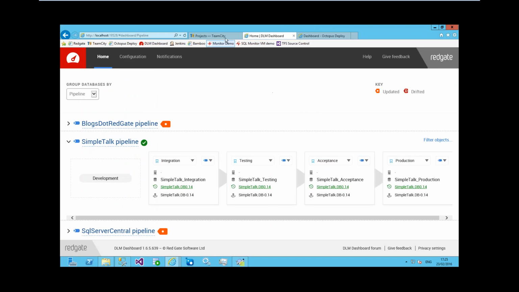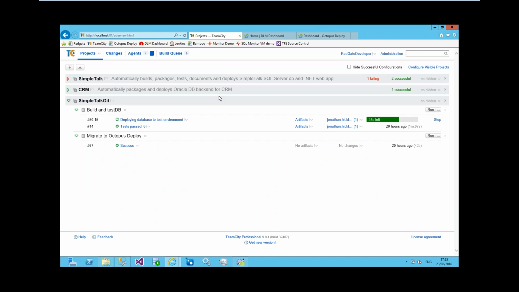Now what's going on? Well, that's actually kicked off a continuous integration build, and you can see here that this is actually running.